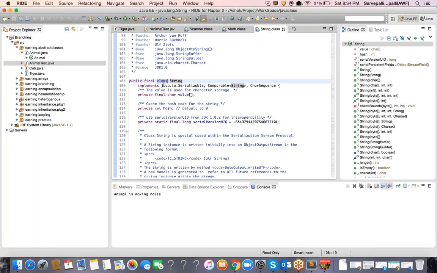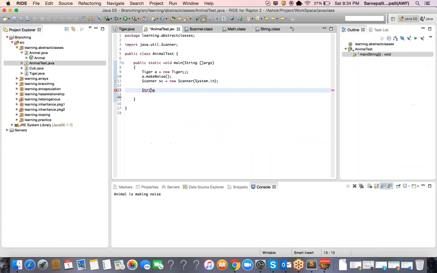I will tell those things. So this is obviously final. You cannot extend the String class. Okay. So you would have studied about file handling. You have a class called FileInputStream.